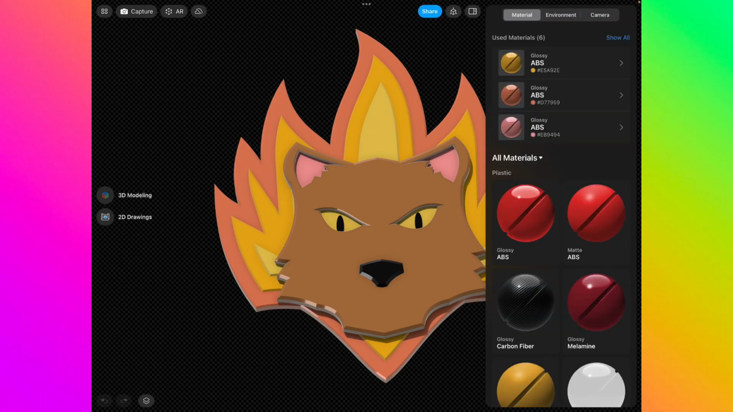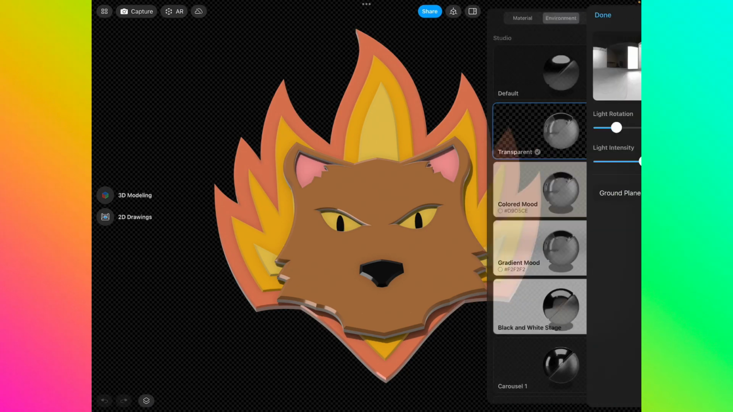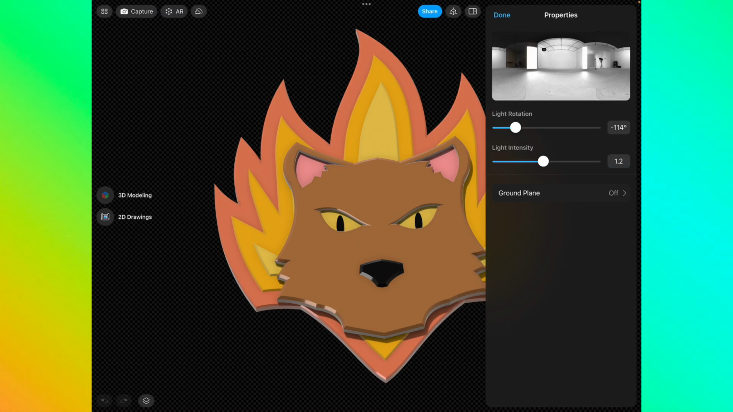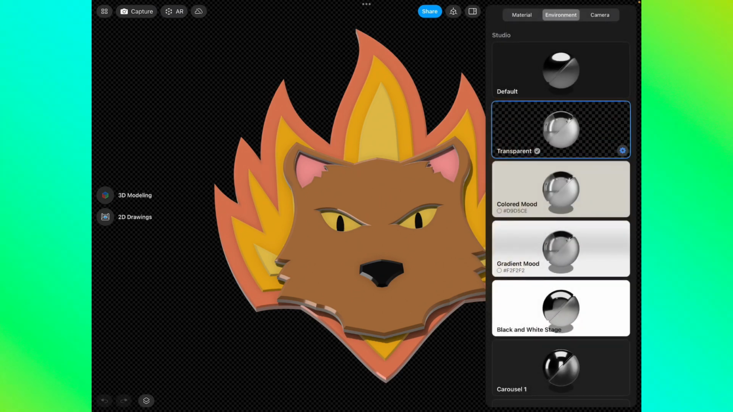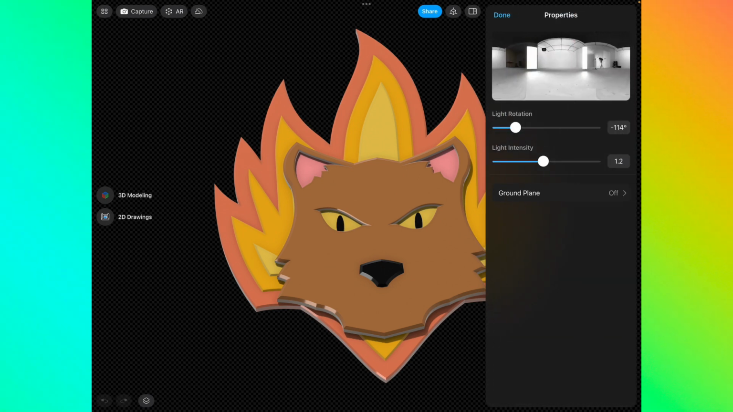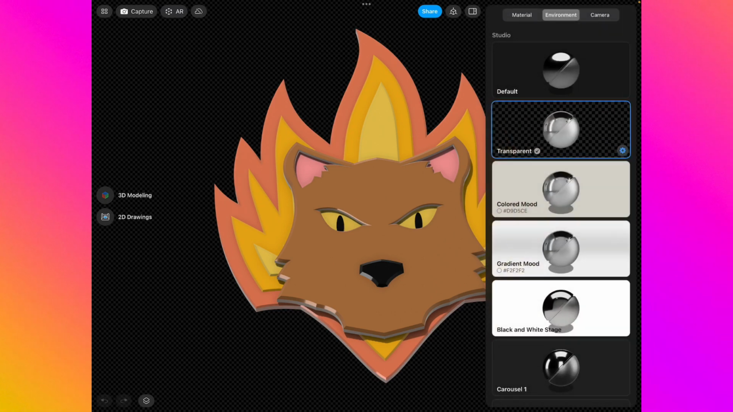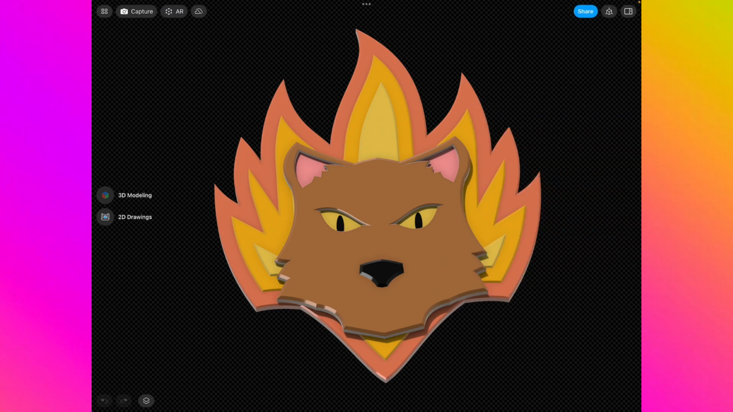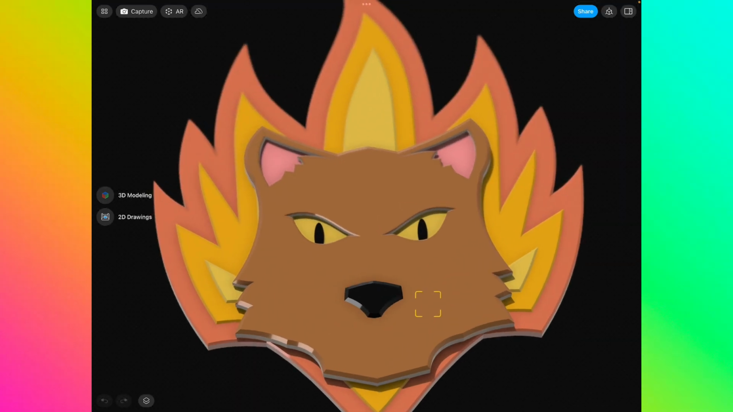You've got materials you can apply. In environment, so next to materials there's environment, make sure you click transparent. Very important that you turn ground plane off. If you don't do that, when you put your logo in your poster, you'll have a weird background, like a weird shadow behind it, which is no good.